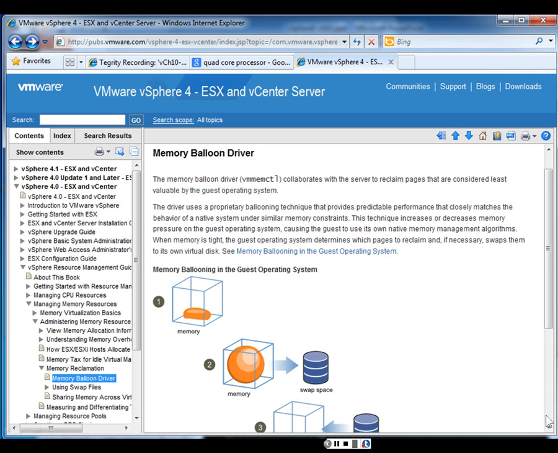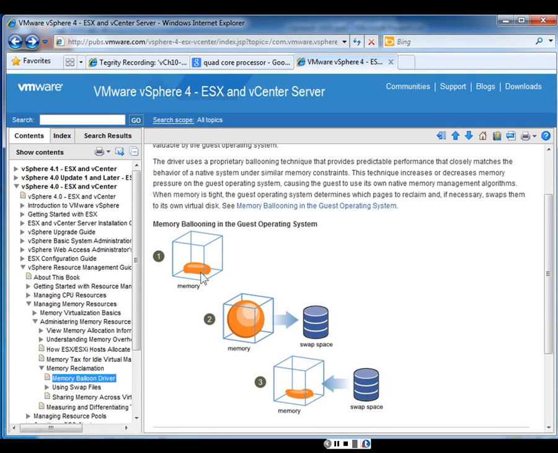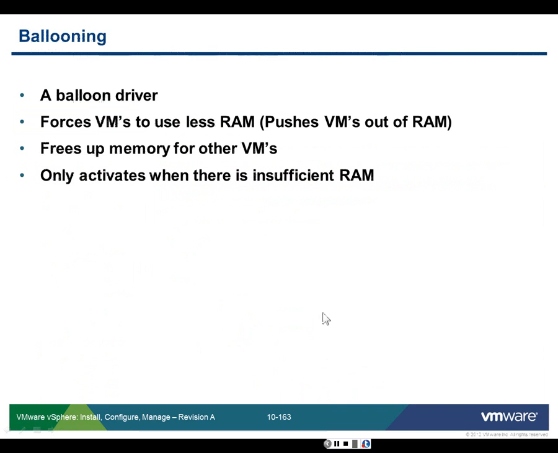What it shows is that the memory balloon driver expands and forces virtual machines out of memory to swap space to make additional space for additional virtual machines. A balloon driver is a piece of software that forces virtual machines to use less RAM. In other words, it pushes existing virtual machines out of RAM. And what it does is it frees up memory for other virtual machines.